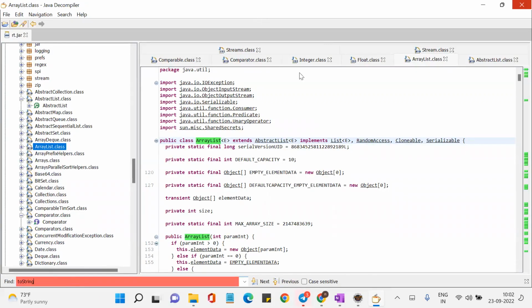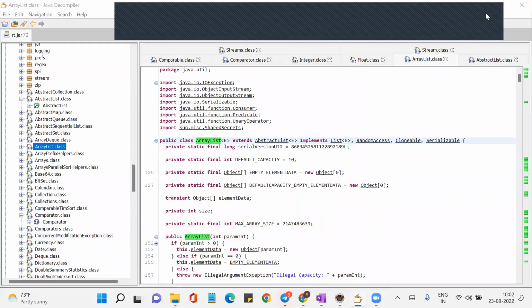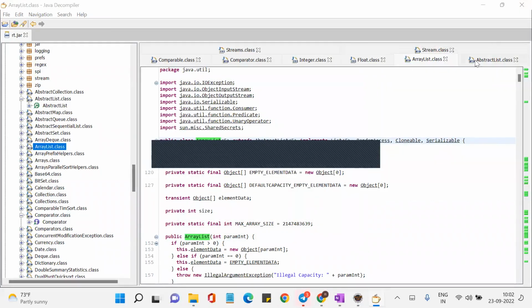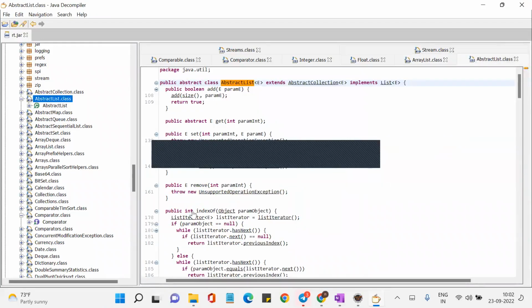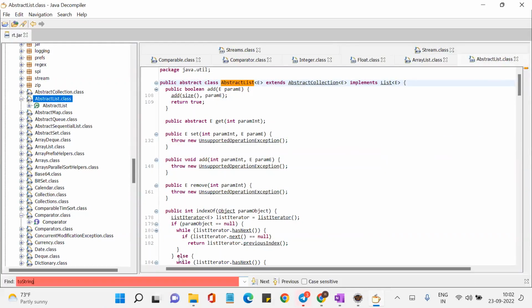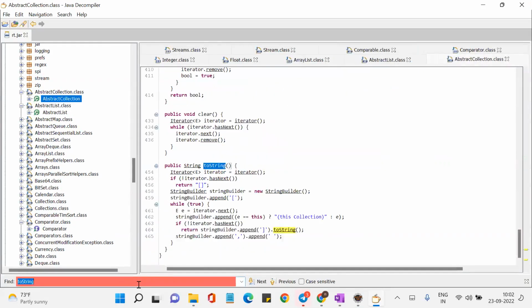Yeah. So in the ArrayList class, toString is not overridden, but ArrayList is extending from AbstractList. So in the parent class also they might have overridden it. Let us go to AbstractList and look at toString. It is not there. Go to AbstractCollection, since AbstractList is extending from AbstractCollection. Go here and check. See, do you have it in the AbstractCollection? Yes.